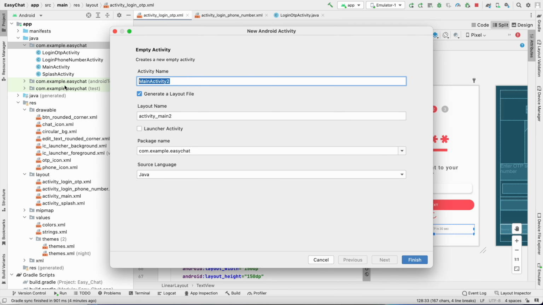This icon also I will make a drawable, new vector asset. Icon will be a person icon, something like this. Okay, let's name it person icon, and 100 dp. Click on next, finish, and change this image view source to the person icon.